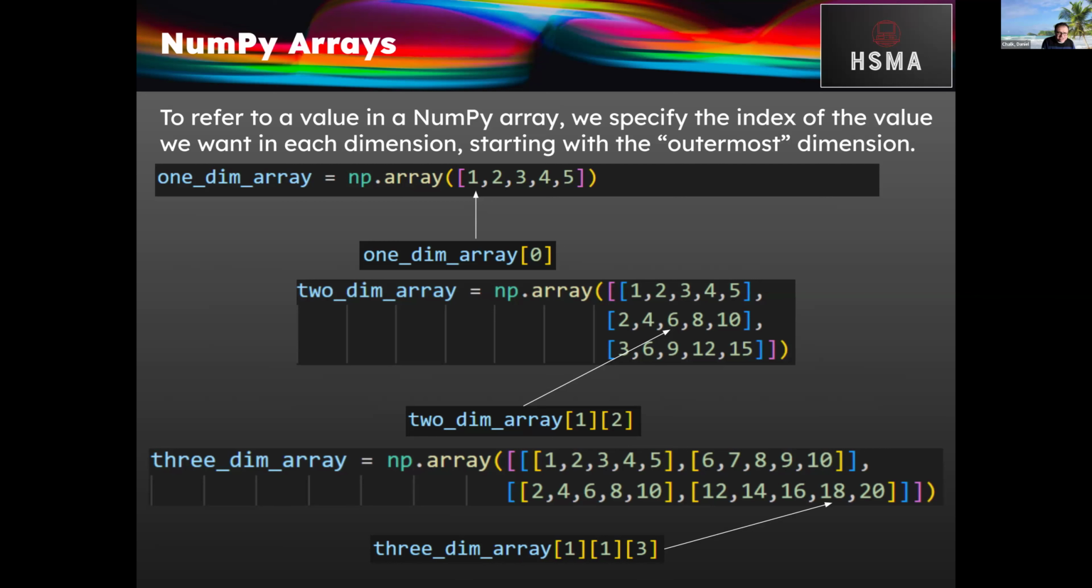Okay, so to refer to a particular value in a NumPy array, we work in the same way as we would for a list. We specify the index of that value, and we always start with the outermost dimension. It's all getting very, very Star Trek here, but we start with the outermost. So think about if we've got nested, it's a bit like nested loops or nested brackets. We start with the outermost thing and then carve our way in.